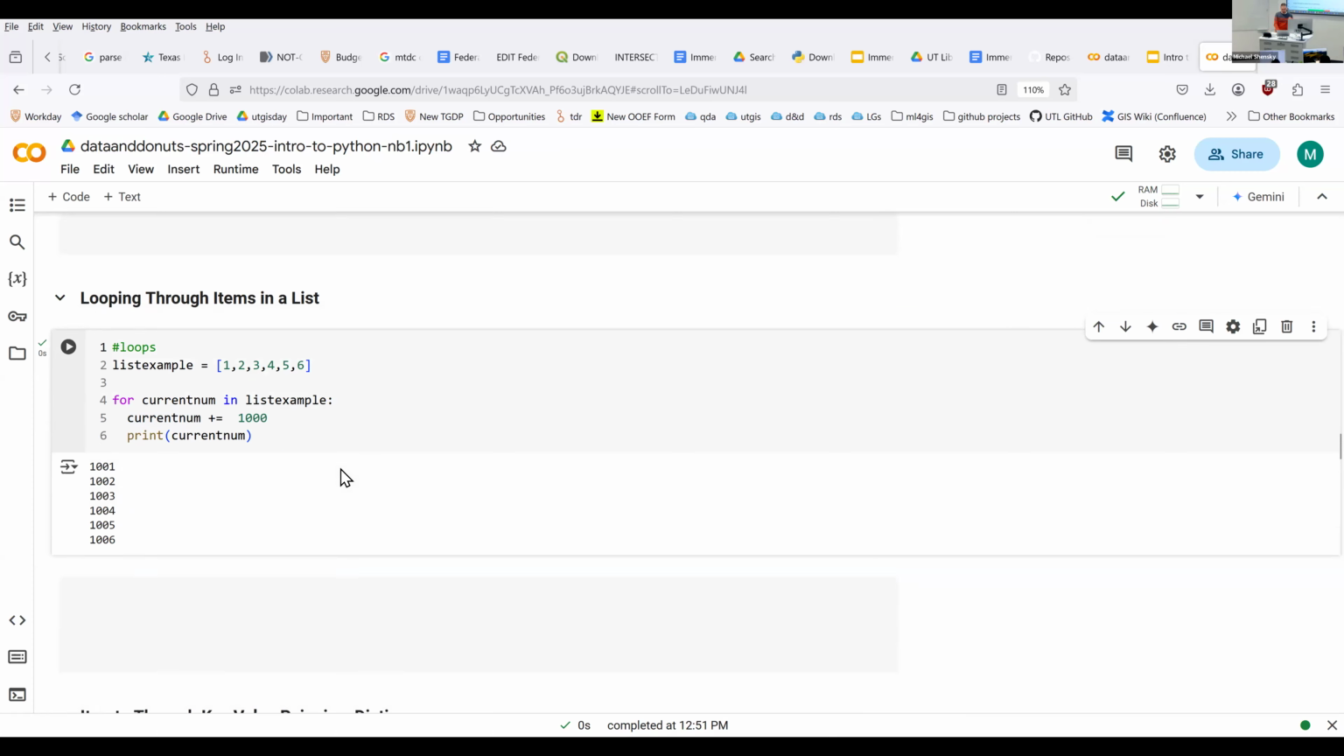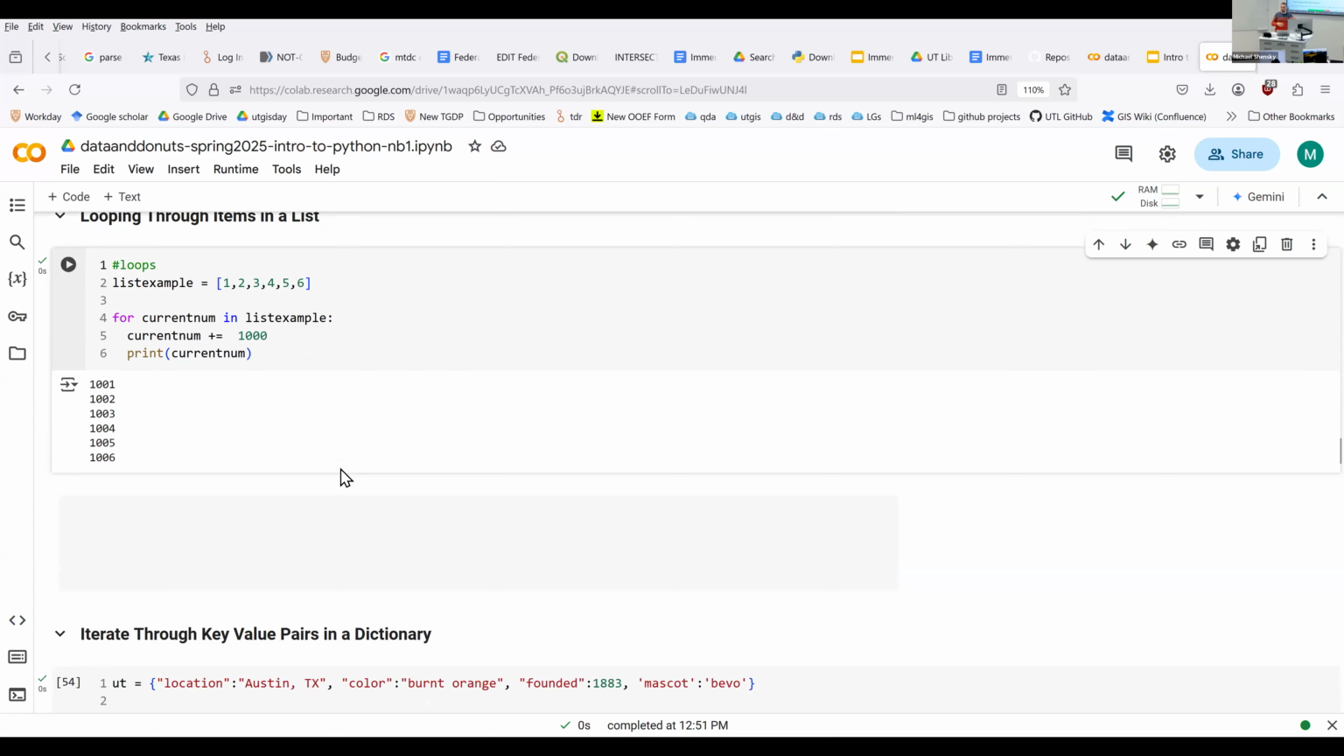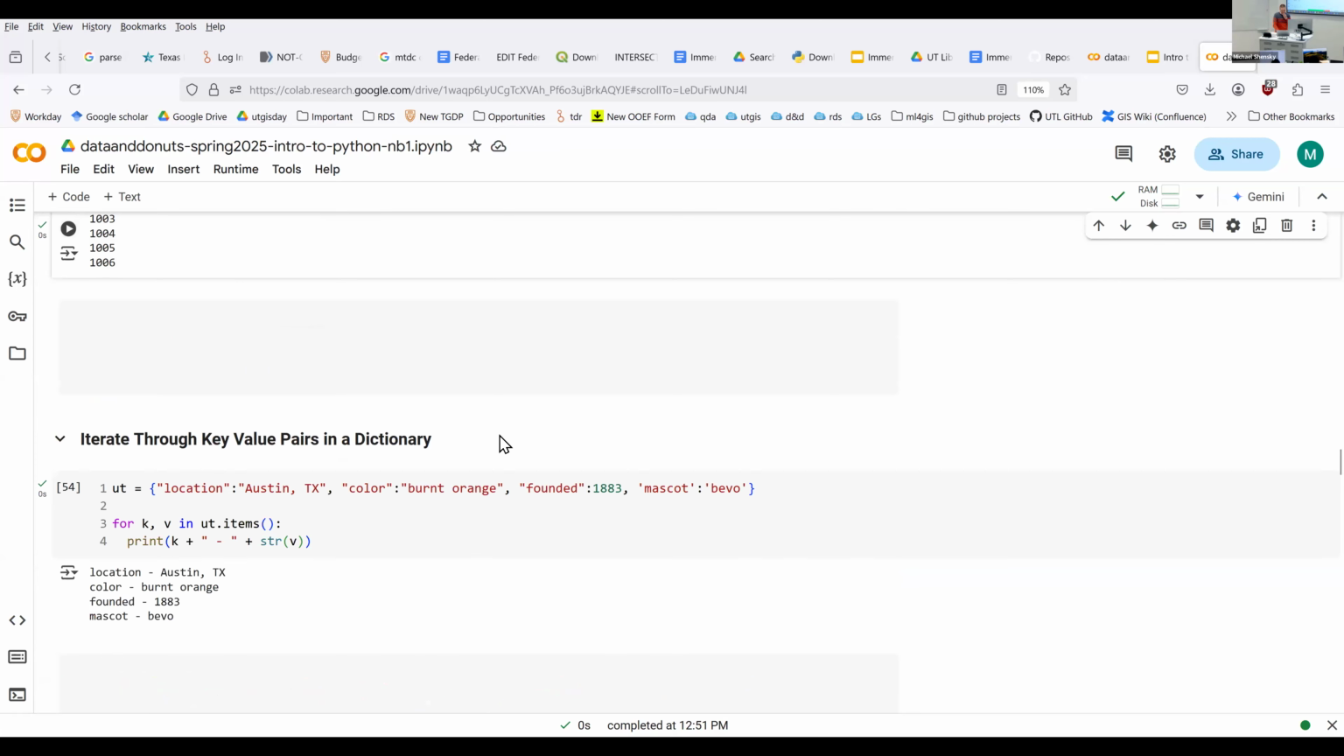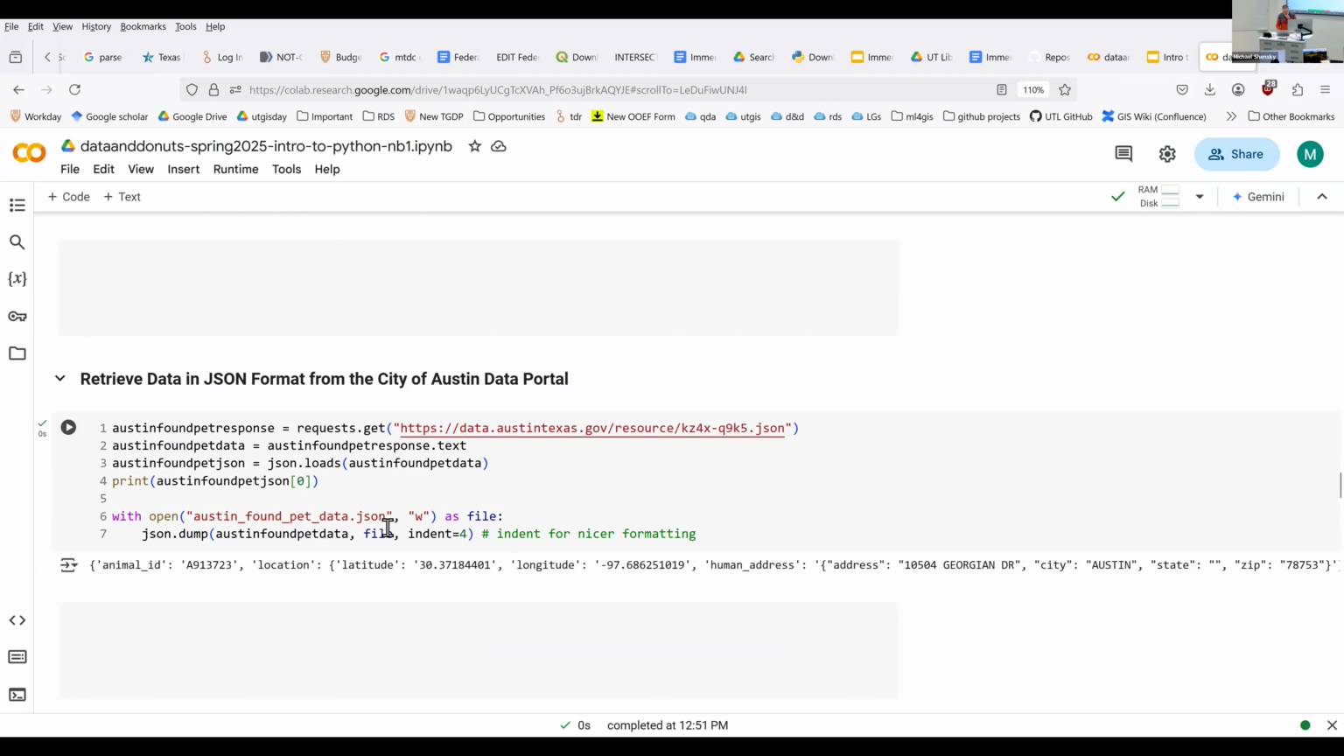You could use a for loop to say for each data file, open it up and make this modification to it. You can also iterate through key value pairs in a dictionary. Since we're short on time, I'm not going to show you how to do that. But now I want to get into working with our data. So hopefully you have a good, very quick introduction to the basics of Python.